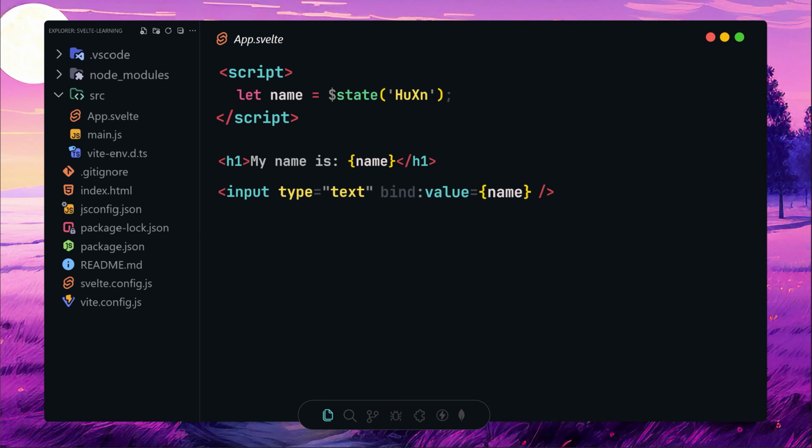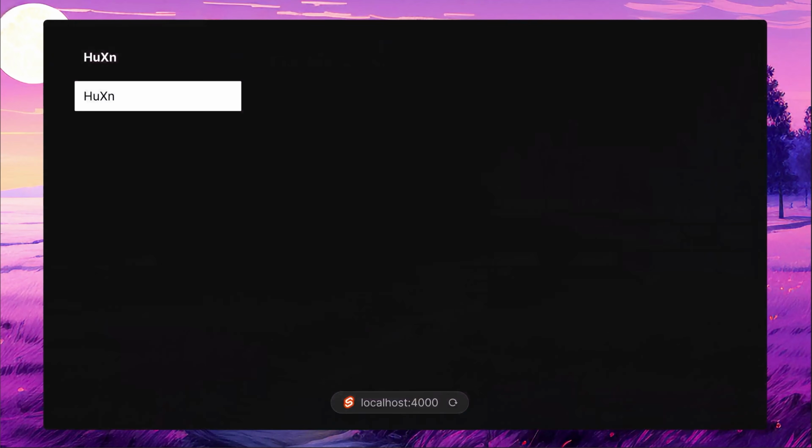Now we are going to be binding the value of that state variable. To do that, we are going to be using this syntax right here. We are going to be using bind:value, and then we have to specify the value which we want to attach to our input field. So in this case, I want to attach the value of name, which is now set to the state of Hussein. If we preview it, it's going to give us the value of Hussein right here.